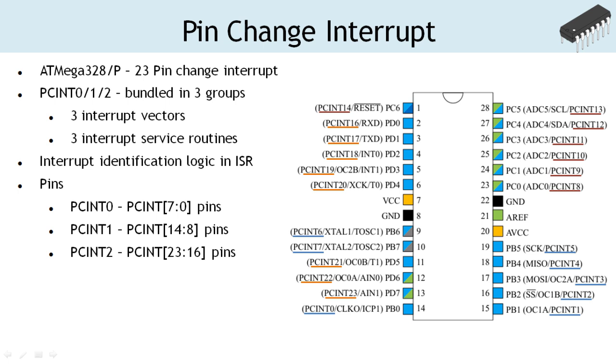The change in logic level on the pins PCINT23 through PCINT16 triggers the ISR associated with pin change interrupt 2. Change in logic level on the pins PCINT14 through PCINT8 triggers the ISR for pin change interrupt 1. And change in logic level on the pins PCINT7 through PCINT0 triggers the ISR for pin change interrupt 0. It is the programmer's responsibility to identify the occurrence of interrupt on the particular pin and take appropriate action.